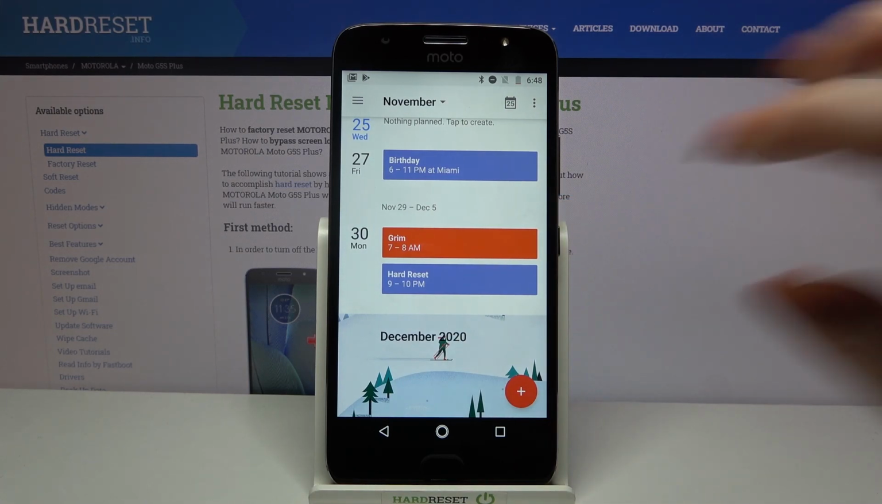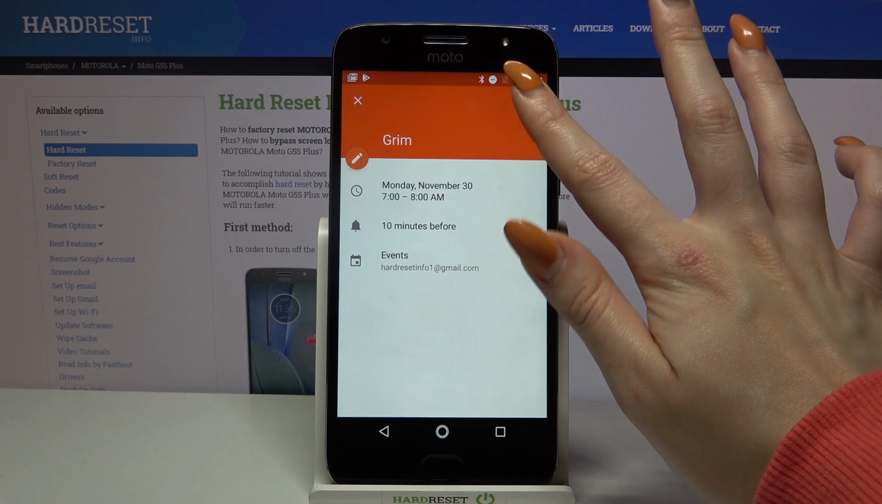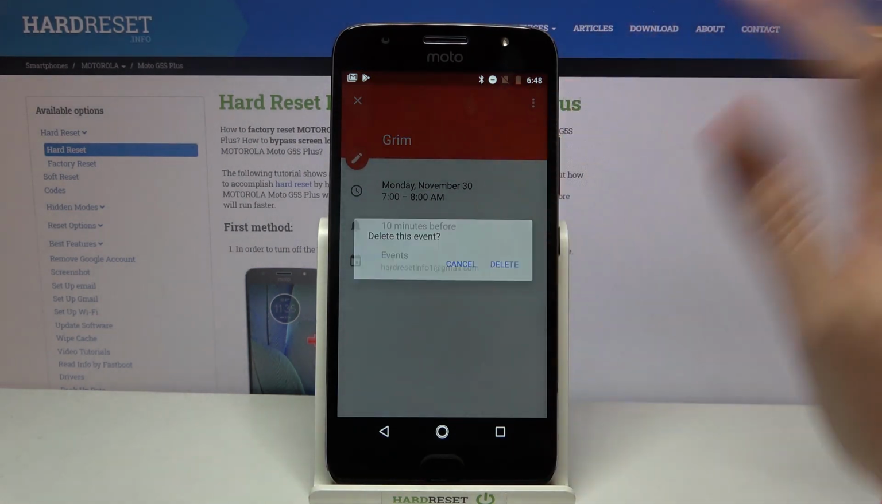If you want to delete it, tap on it, click on three dots, choose delete and delete again.